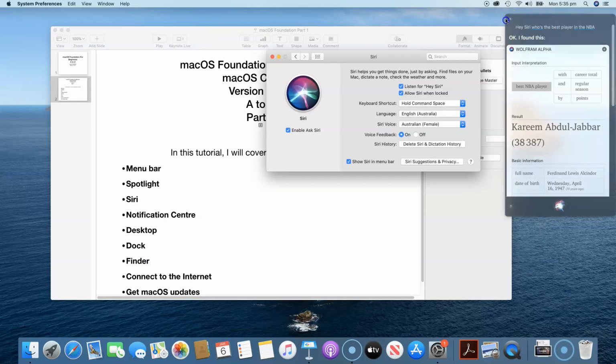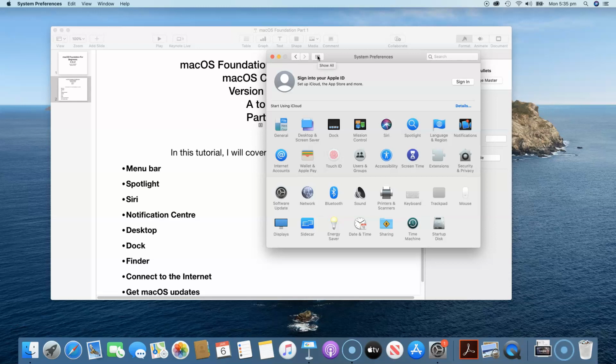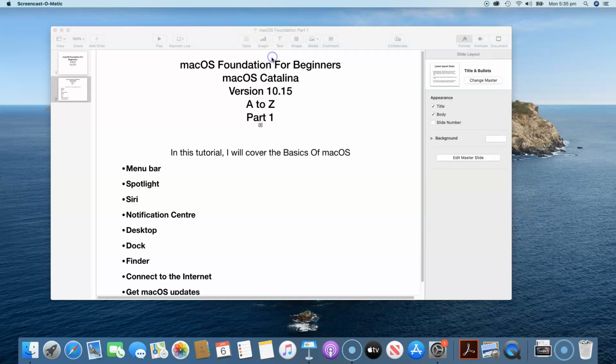Okay, so let's close Siri now, and then I'll go back into System Preferences, and that's how we use Siri. Okay, so let's move on. I'm going to move on to notification now. So the notification center, you'll find it all the way up to the right-hand corner. After Siri, you go to the notification center, and usually it's at the right end of the menu bar.